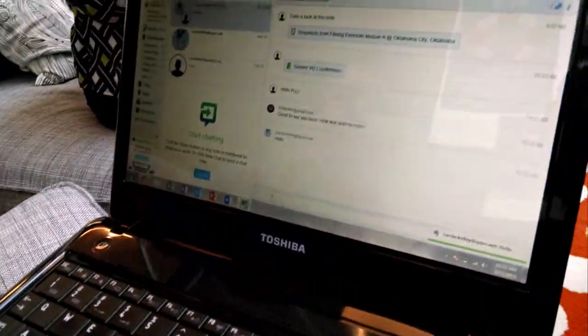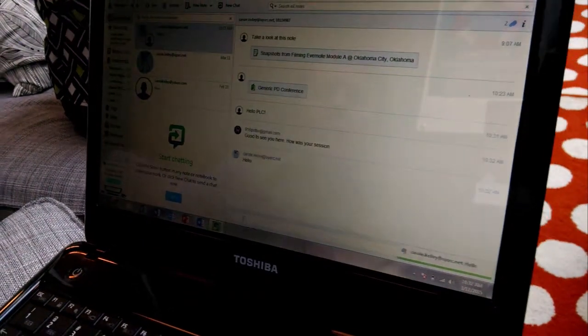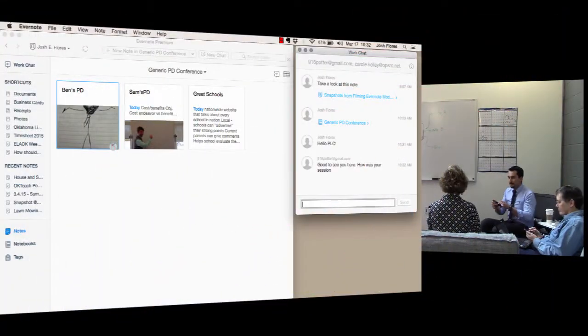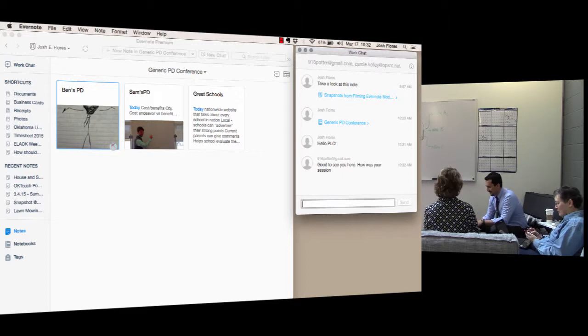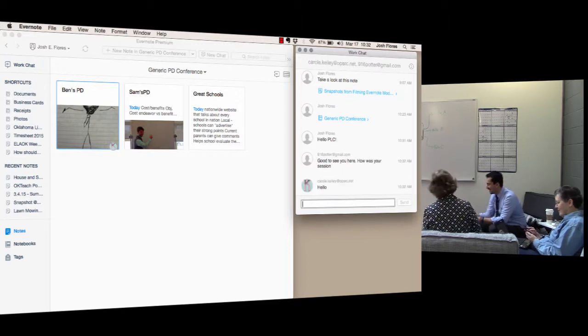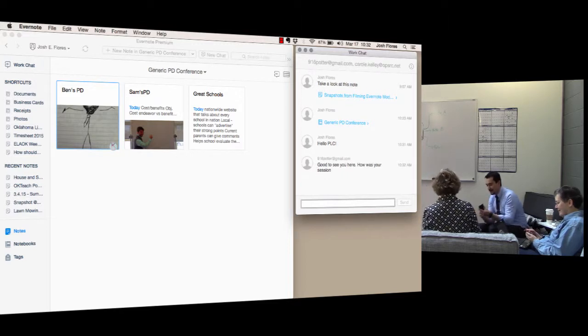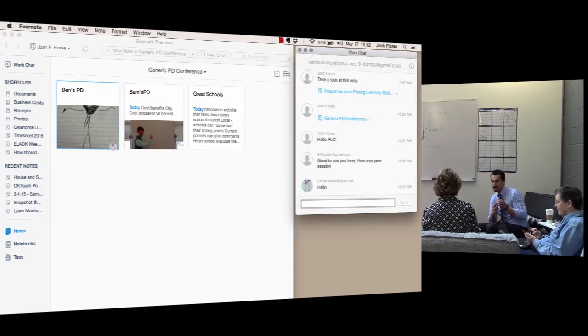Chat sent. Got it. Okay, so now I will ask a question to the PLC. And that is a good reminder, you have to stay on task. And I got a notice on my cell phone that someone was in the chat because I have Evernote on my cell phone, which is pretty neat, the little icon, and it beeps up like I got a text message.